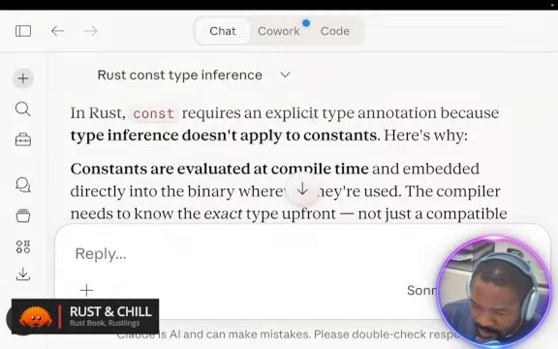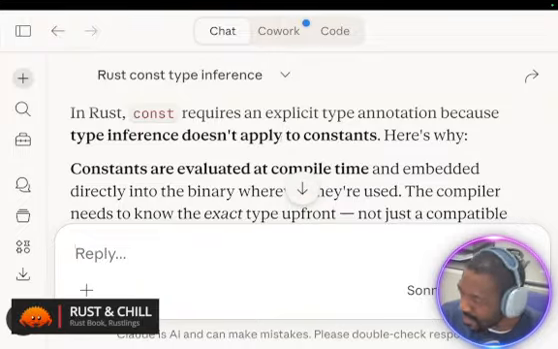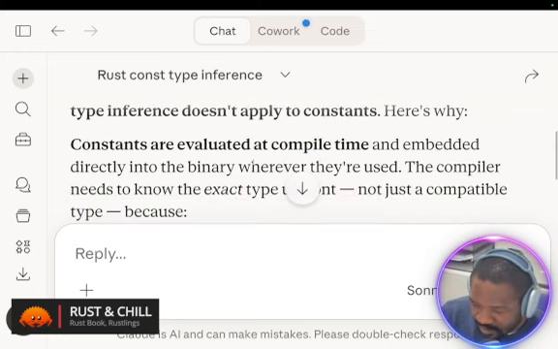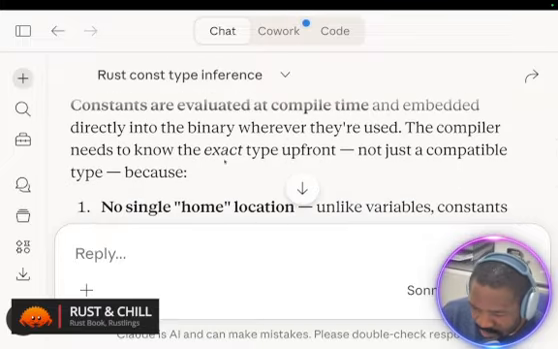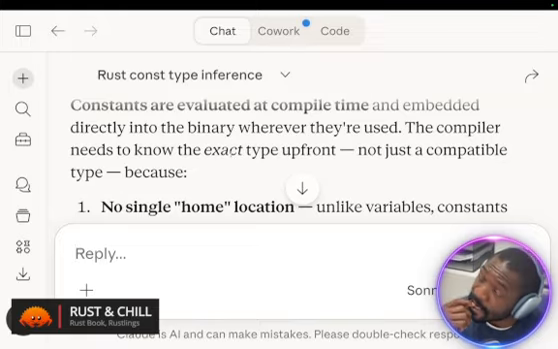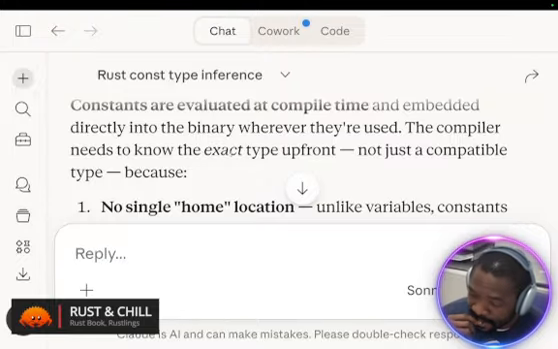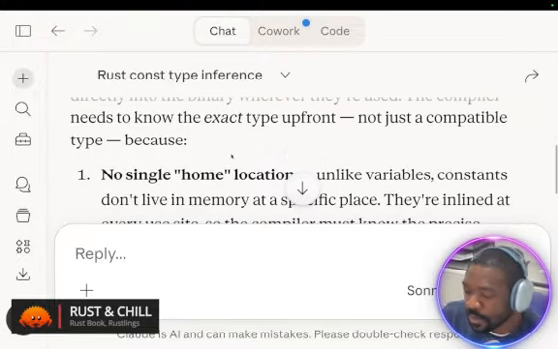In Rust, const requires an explicit type annotation because type inference does not apply to constants. Well, that's repetitive. Why? Constants are evaluated at compile time and embedded directly into the binary wherever they're used. The compiler needs to know the exact type up front. Okay, that makes sense. Optimization here.